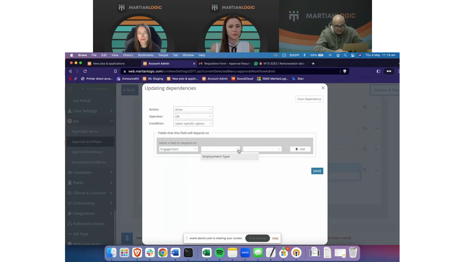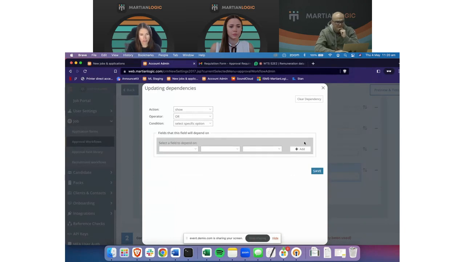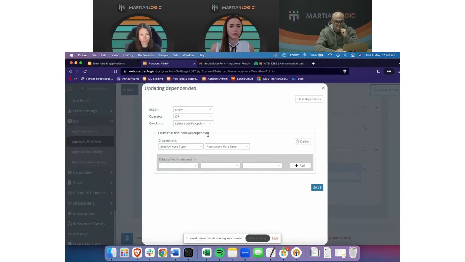And this is going to show us in here, the engagement only has one drop down, and that's the employment type that we exposed here. So I want the dependency to be based on the employment type. And I'm going to choose the casual to start with. I'm going to add that. And I'm going to do another dependency on the part-time. Engagement, employment type, and say part-time, and add, and save.